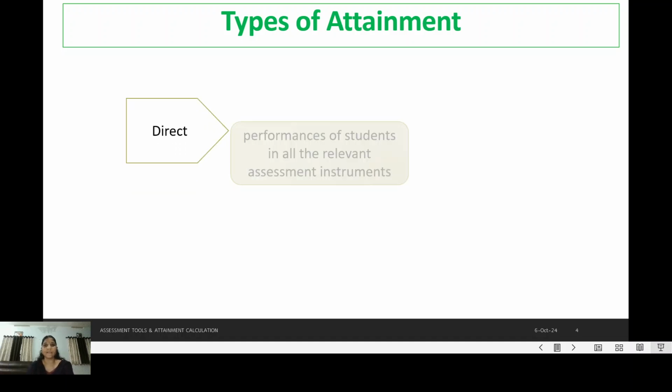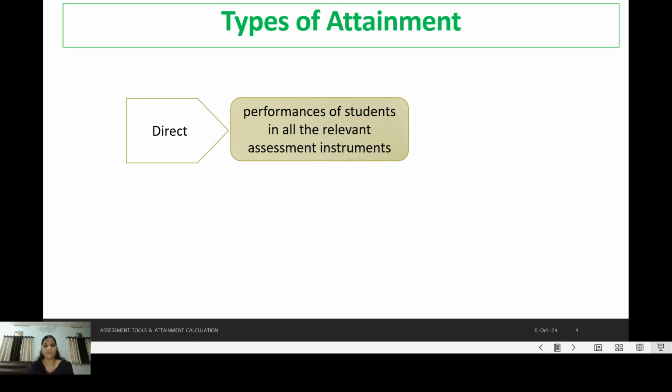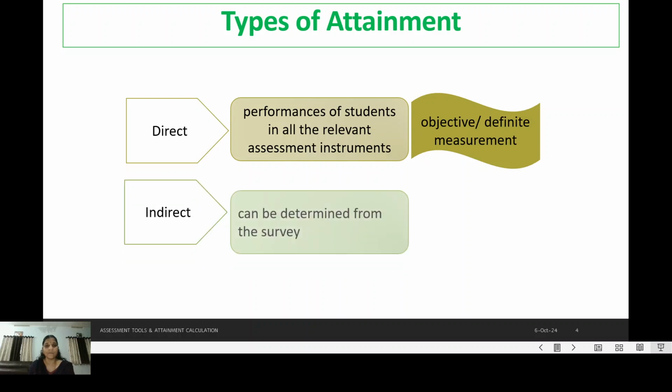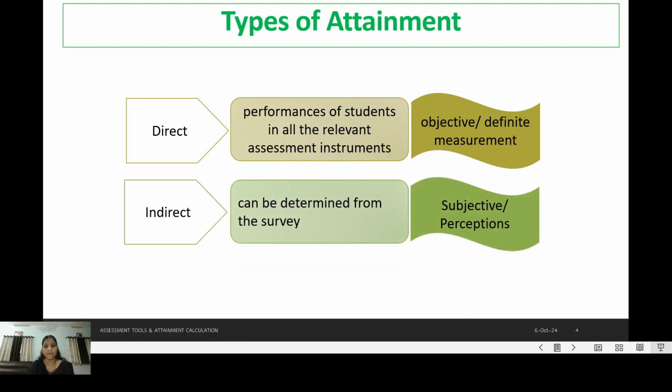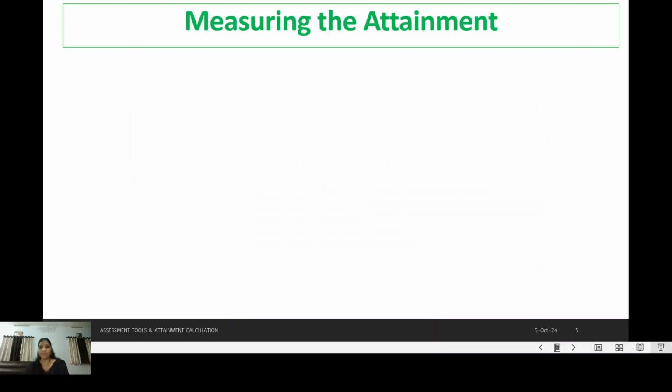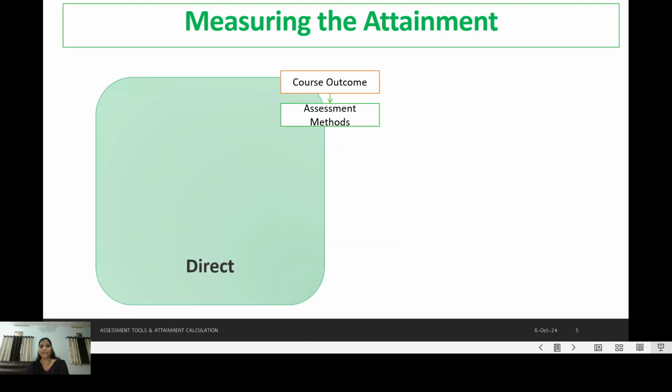And there are two important assignments. One is direct assignment, another one is indirect assignment. For direct assignments, for definite measurements, based on the assessment tools we have planned, we calculate the performance of each student. And for indirect assessments, we are using survey questions. Especially this is subjective or perception based. For CO, it is a course exit survey, and for the program, it is the program exit survey and feedback from other stakeholders.